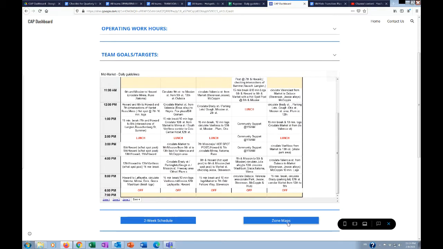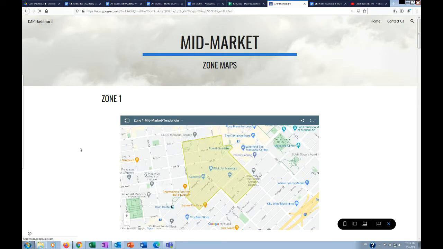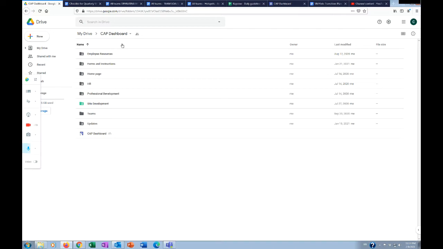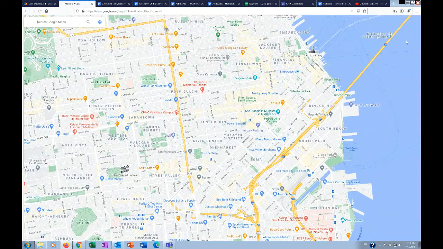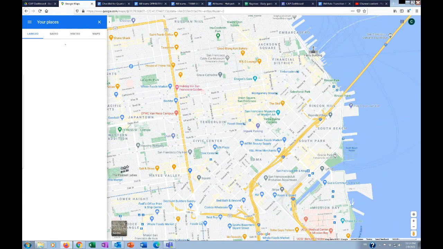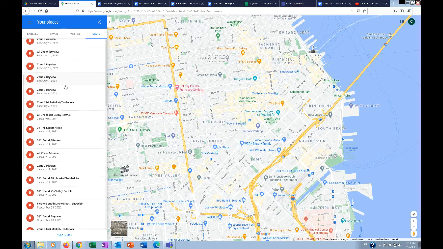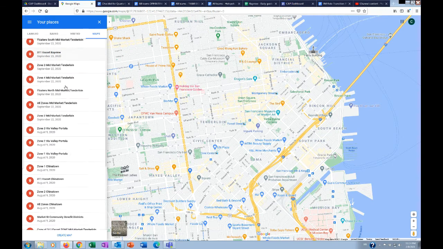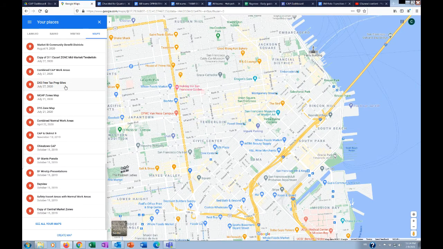Now, let's actually look at the work zones, how we can help team leads to edit them. I'm going back to the dashboard, Google Drive, dashboard folder, maps. Now, click on the menu, go to your places, maps. Here are the maps for all the teams and escorts or other information that we have.